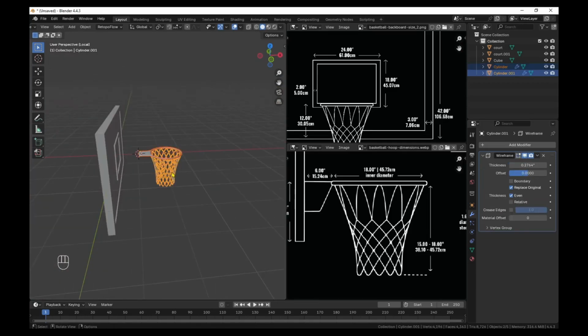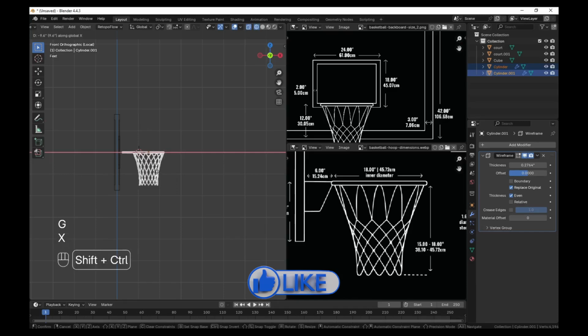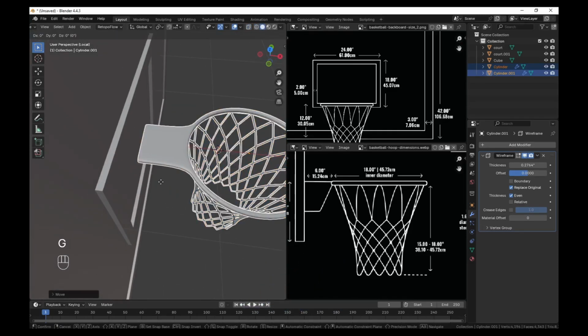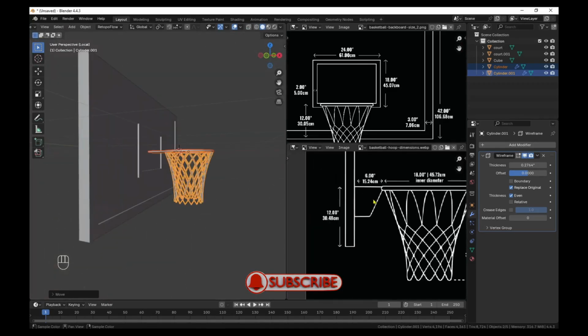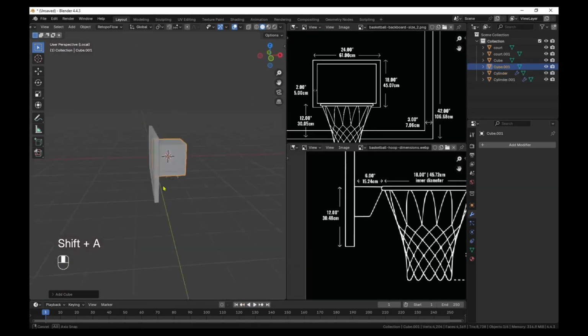So we can select the two and then front view and then move it back a bit so that we make it fit on our backboard. Move it back a bit, just like so. And then maybe you can model this small supporter over here, shift A, and then bring in your cube.